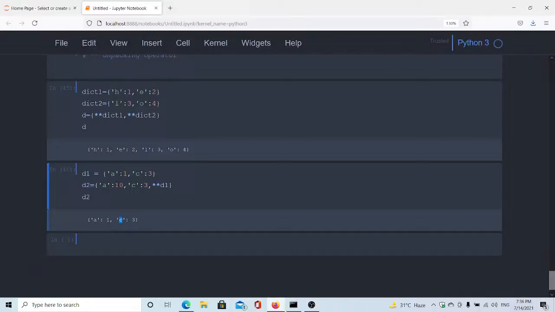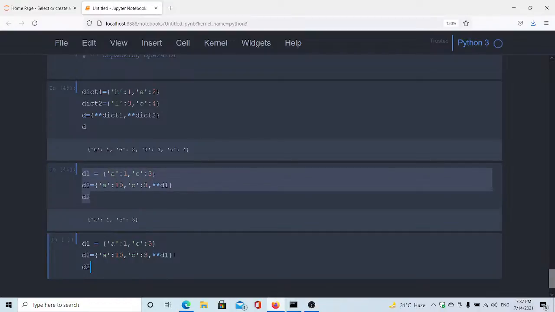But why not 10? Because this was evaluated first and Python assigned the key A to have a value of 10. And later on this was evaluated by Python. And it's okay, now A has a value of 1. So it overrode this value 10 with 1. But C is essentially the same. So we can see it here as well.